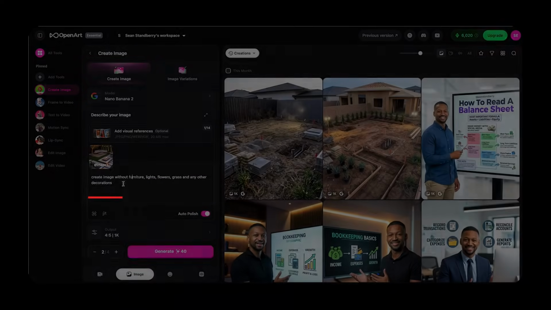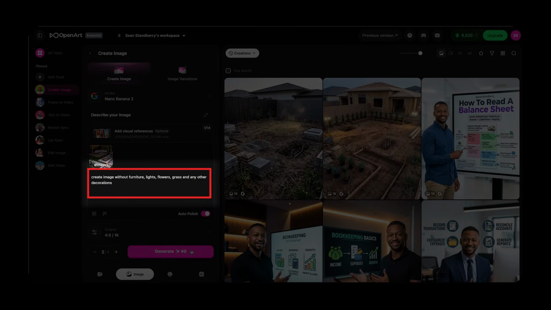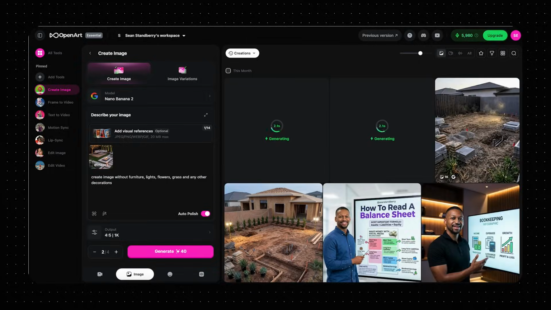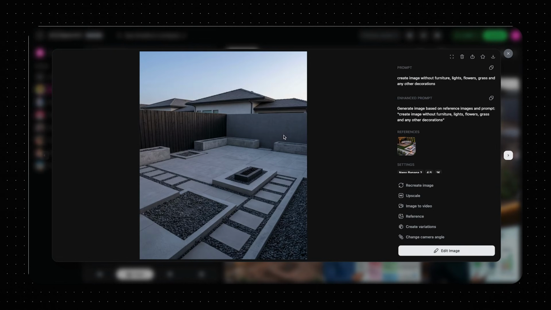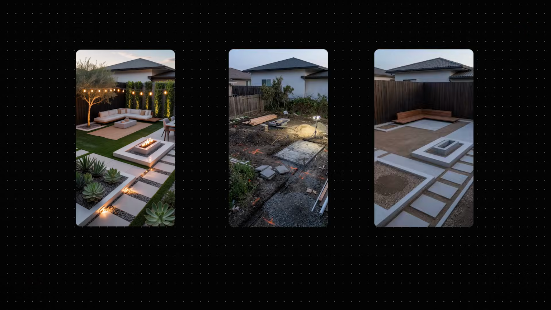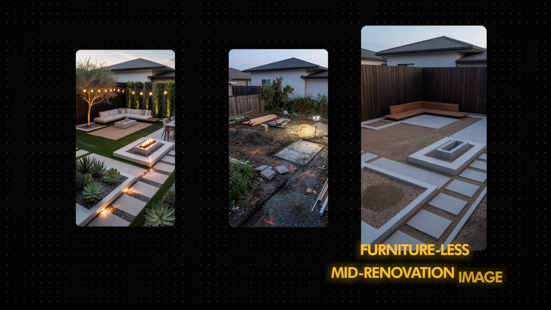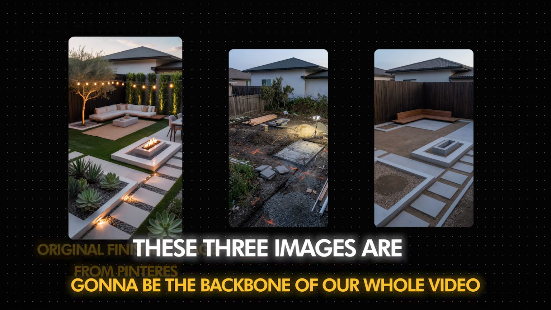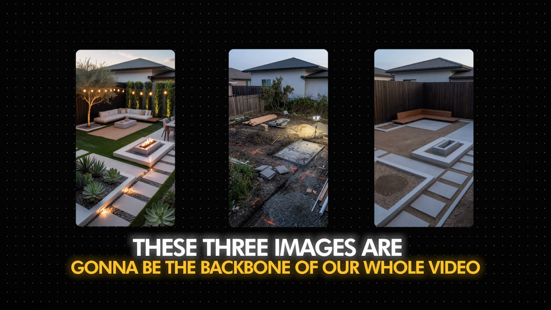Step 3, I'm gonna use that same original image one more time, but this time I'm gonna type create image without furniture, lights, flowers, grass, and any other decorations and hit generate. So now I have a third image that looks like the backyard is built out, like the hardscape is done, but there's no furniture, no plants, no decor. It's like that in-between phase of a renovation. So now we've got 3 images. We've got the before construction image, the furnitureless mid renovation image, and the original finished image from Pinterest. These 3 images are gonna be the backbone of our whole video.